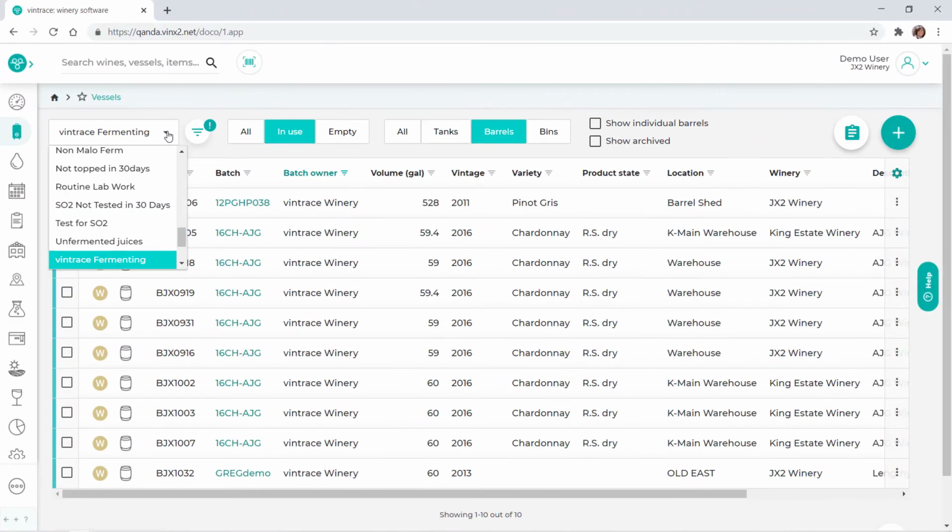After creating a saved search, you can use it by selecting it from the list of saved searches at the top of the page.